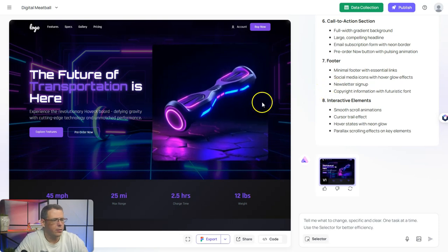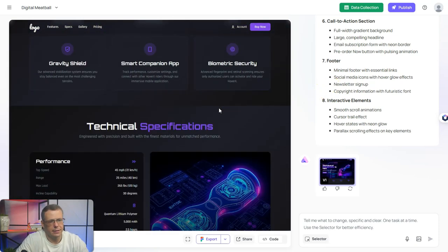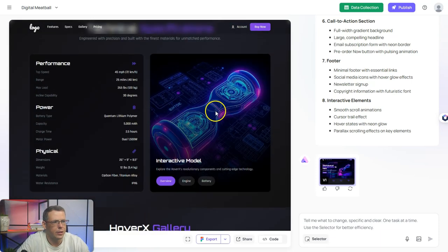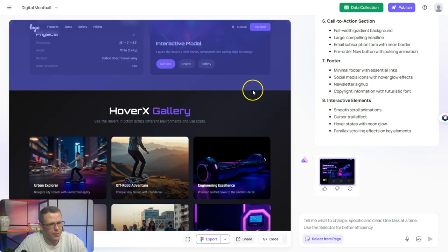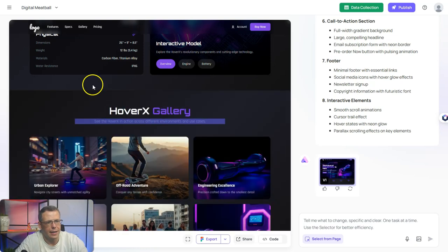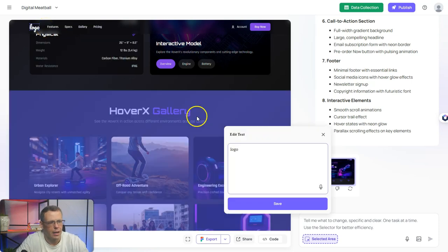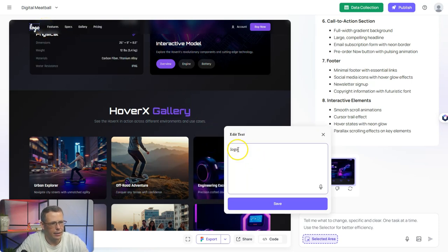Okay, everything's finished loading, so now we have some edits that we want to do. You could change anything. Now, if you notice, this is just a web page. When you click, nothing really happens. So we're going to go down here to our little chat box. We're going to click selector. Now we can select things on the page. So, for example, if we click on logo, you could change the text, and it could be New Age Hovers.